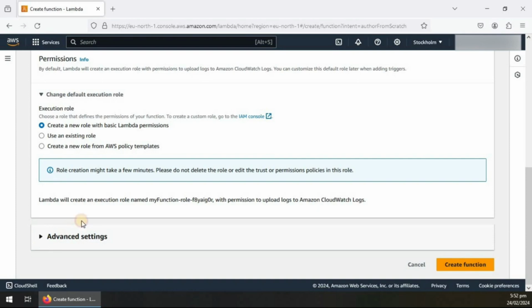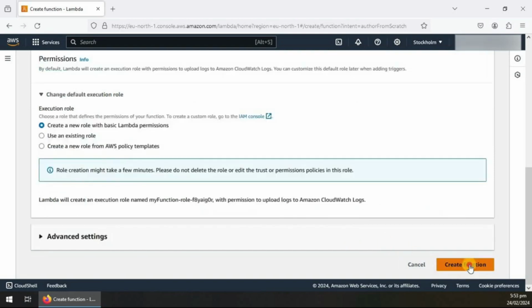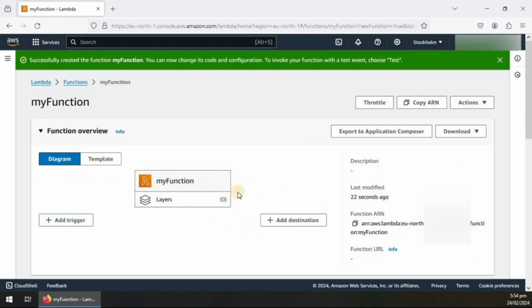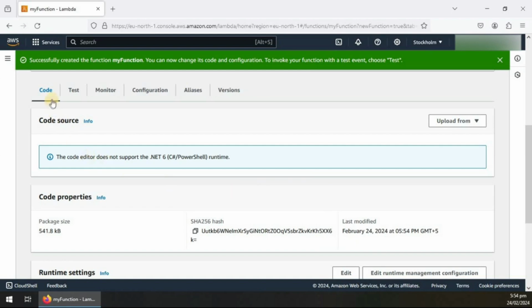And then in advanced settings, no need to change anything. We will discuss this later in our next topic. And now we click create function. It will take some time, and it has created a new function. Now if we scroll down a little, you can see in the code section that the code editor doesn't support .NET 6. As I told you earlier, code editor support is not available for .NET.